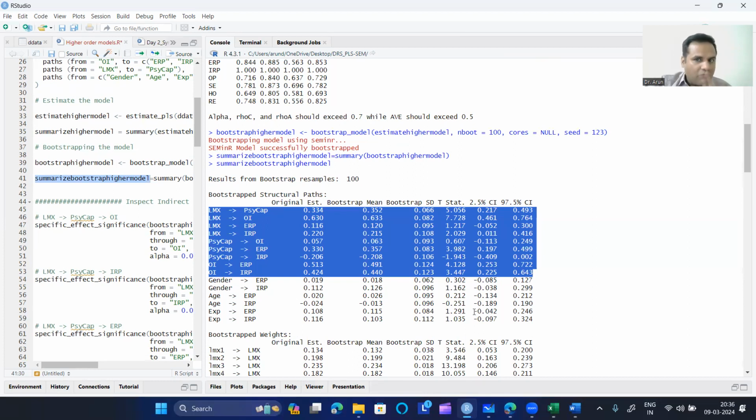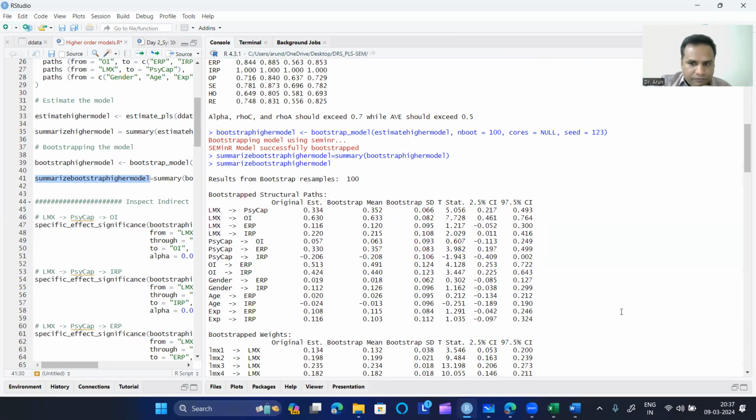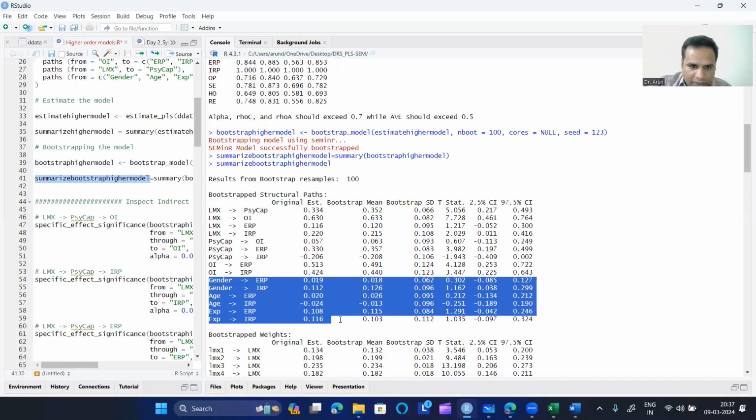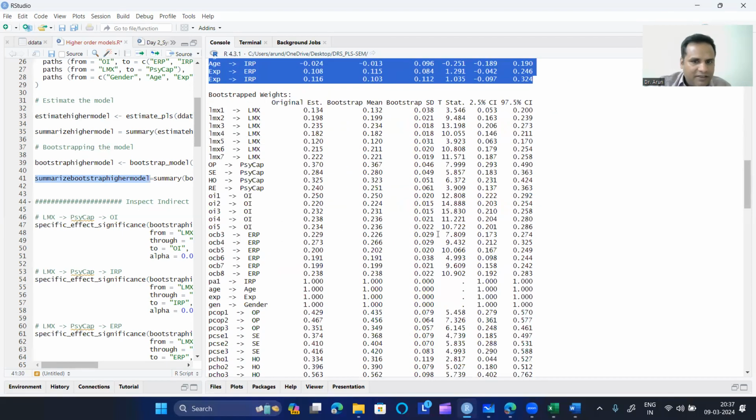Somebody was talking about confounding variables. I think Felix sir was talking about confounding variable. Now, Felix sir, pay attention. Gender, age, and experience: none of your variables are significant. It means gender, age, and experience, their effect on the dependent variable, that is ERP and IRP, is not significant. Very nice picture we are getting.